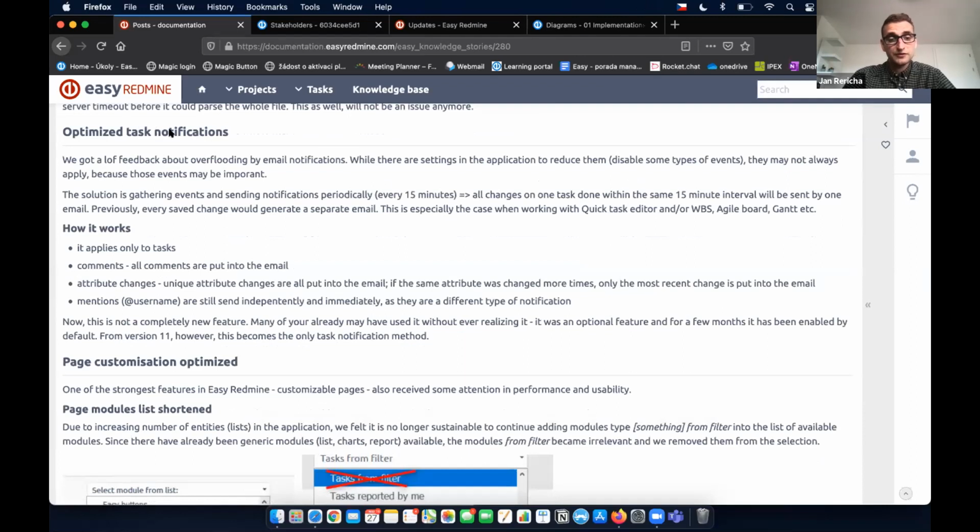Talking again about the notifications, for some of you that tried our trials before, you probably realized that there is a lot of email notifications coming from Easy Redmine. We tried to simplify that. We are basically batching the notifications, so not all the changes of the attribute will trigger the notification. We are waiting, let's say, for 15 minutes until you probably did all the changes on the task, and only after that we are sending the notification where everything is summarized. Obviously, there are some exceptions, for example, for the mentions. When you mark some user, the notification is sent immediately.